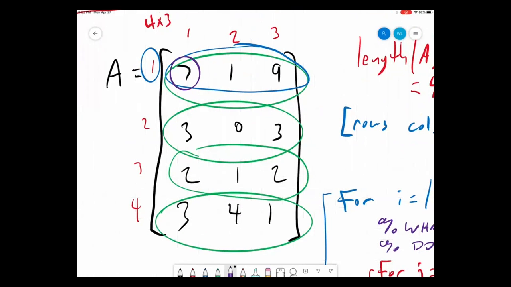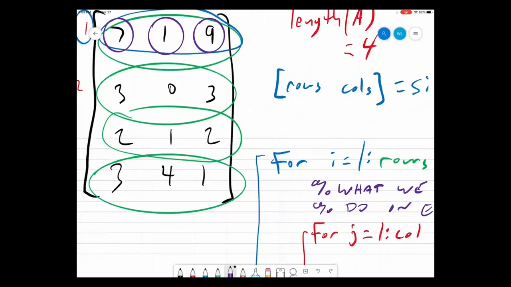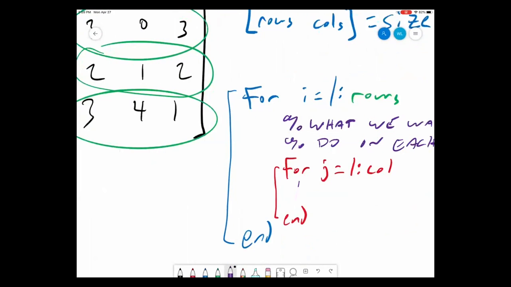So we're going to go here, and then here, and then here. Then we can do whatever we want at each of those locations. That's what our code in here is for. We get to do whatever we want to do at each of those locations. What we've talked about mostly so far is we're going through and adding them up. So we could do that.